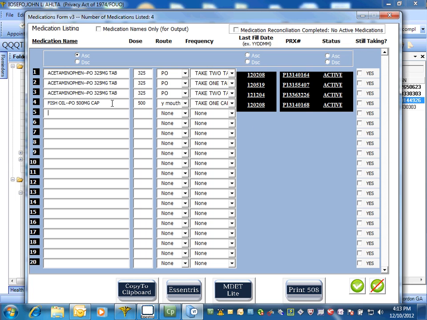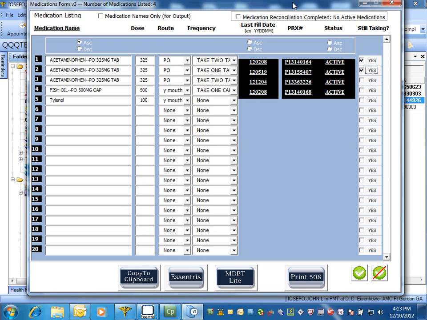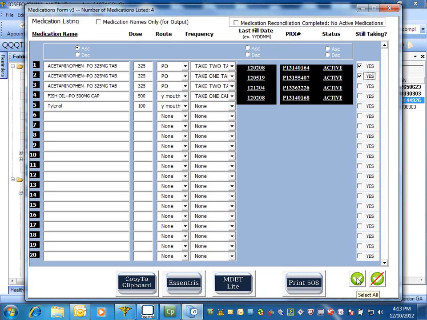And if there's a med that a patient is taking and it's not listed, remember this is only for documentation purposes, you can go in here and type it. So if the patient says I'm taking Tylenol 100 milligrams by mouth, I'm going to select yes. Or you could take a quick shortcut and use the button here at the bottom which says select all, or you can unselect all. So I'll say select all.